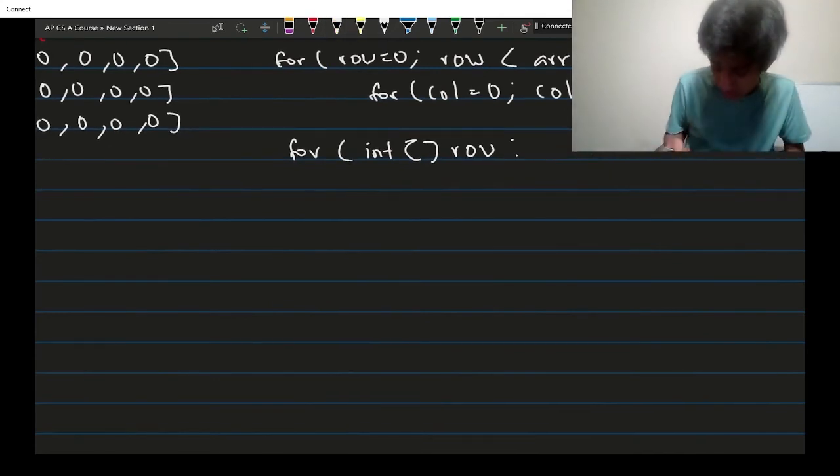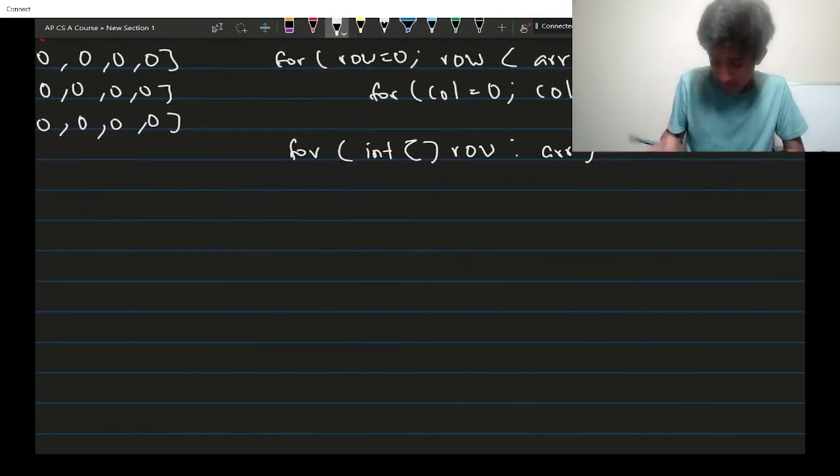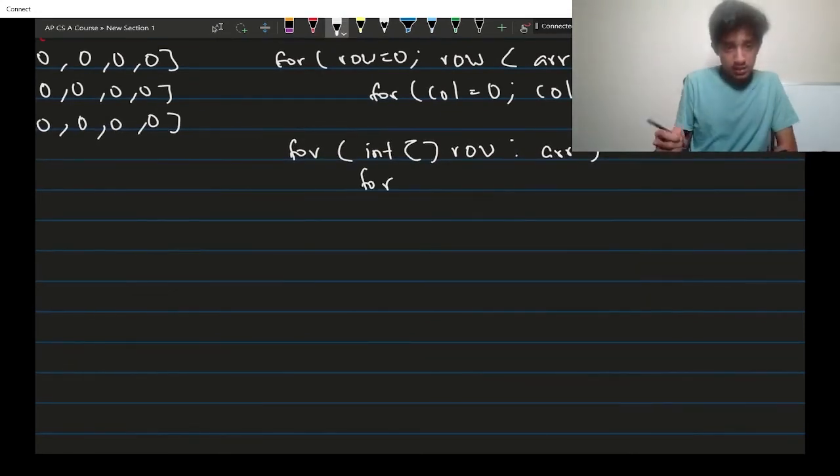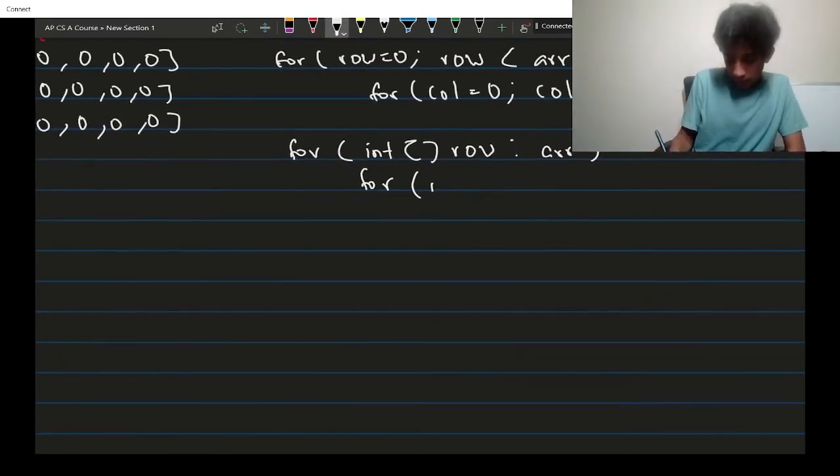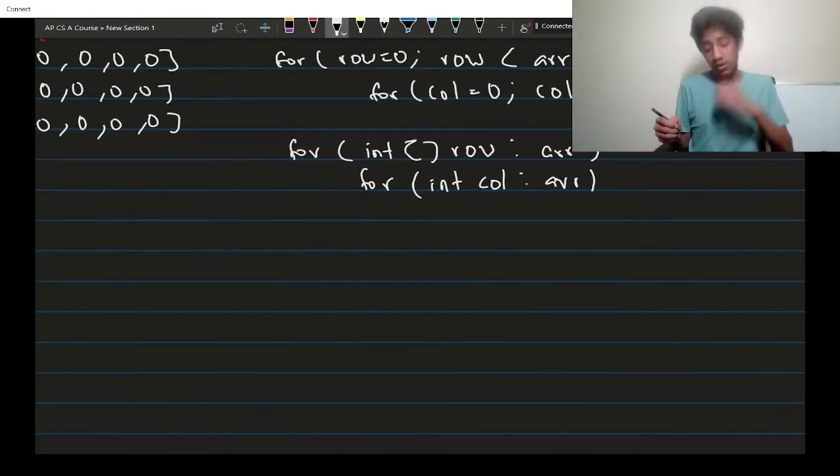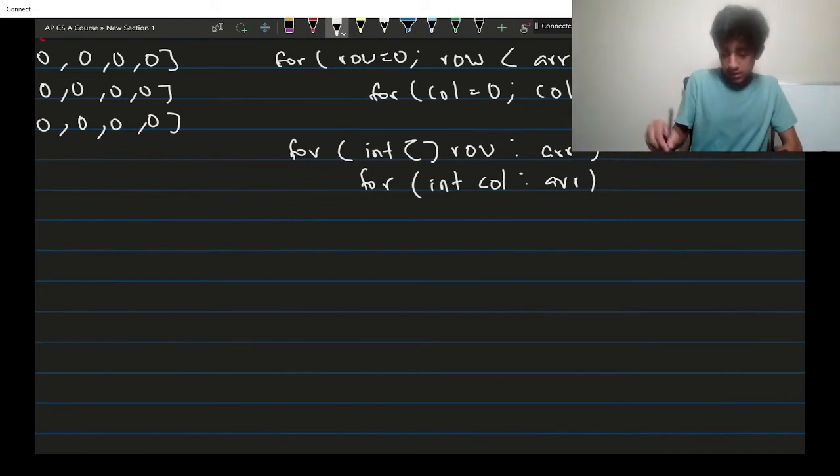And I'm just assuming that this 2D array is called arr because it's the easiest name for me to think of. So this pretty much does the same thing. You're looking at each row here, and then you're looking at each column here.